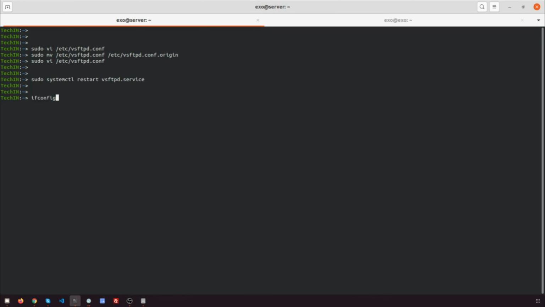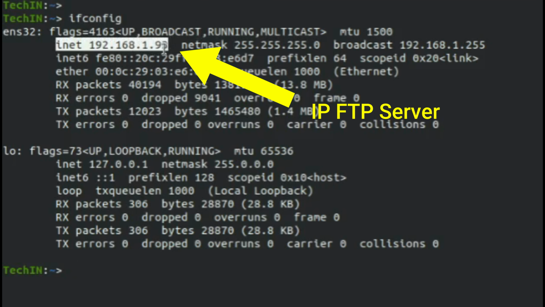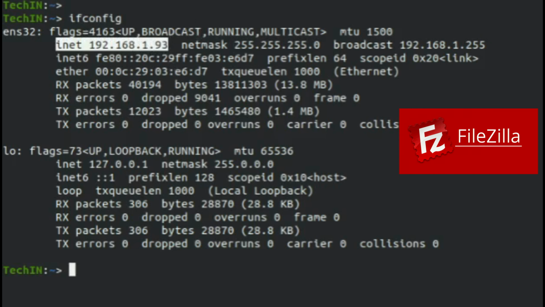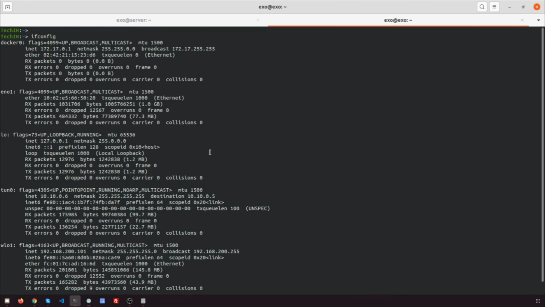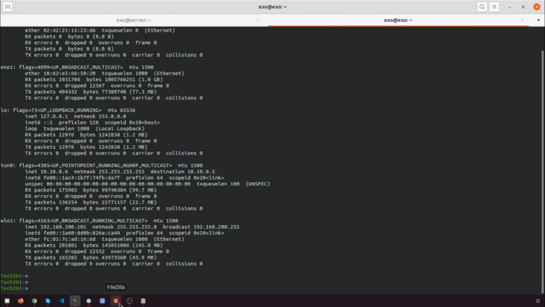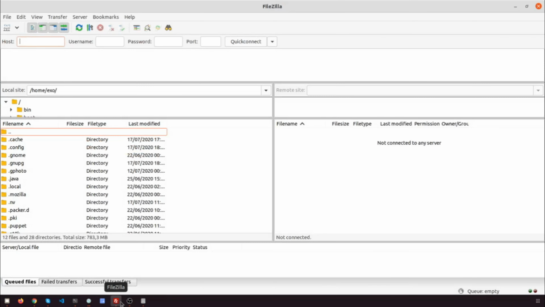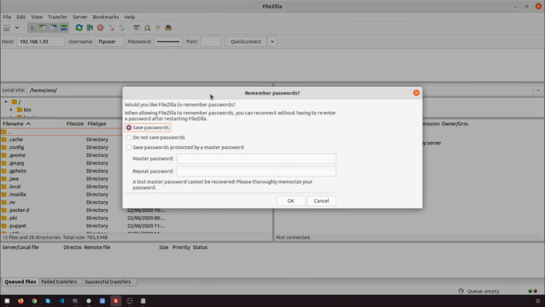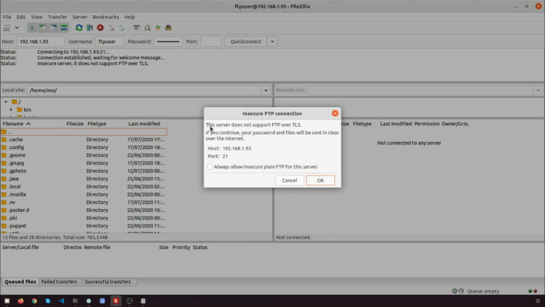We can now test VSFTPD to see if we can log in as the user we created earlier. We recommend FileZilla, which works on Windows, Mac and Linux. Enter your server's IP, your FTP username and password you created earlier, and click Quick Connect. You will notice we have a warning in FileZilla status, insecure server, it does not support FTP over TLS.